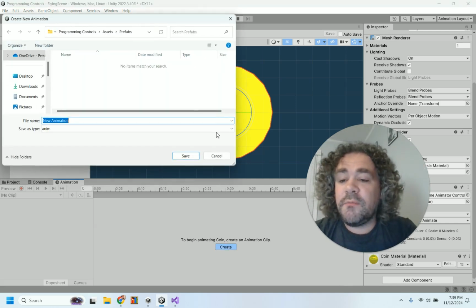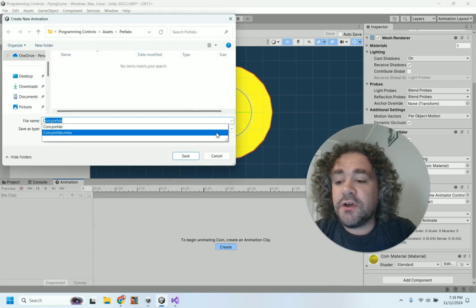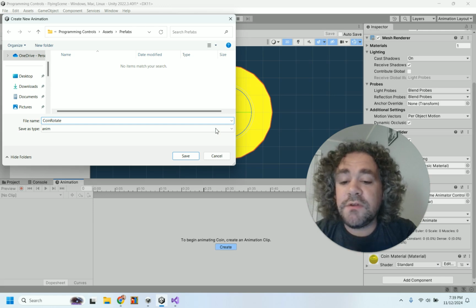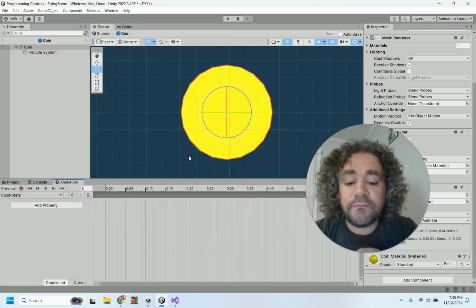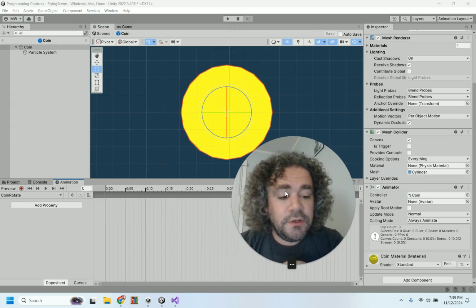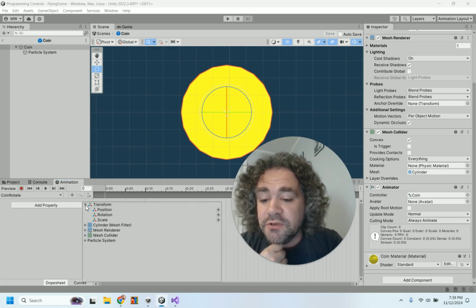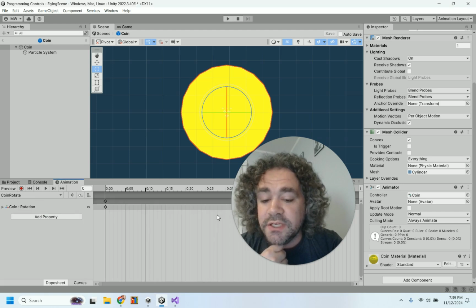Okay. What do I want to call my animation? Let's just call it coin rotate, because I'm going to create a rotation for my coin. All right. So now it appears over here, animator, controller, coin. And I'm going to create the animation. So I'm going to add a property. It's going to be a transformation property. It's going to be a rotation property.